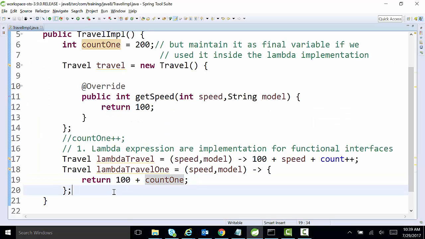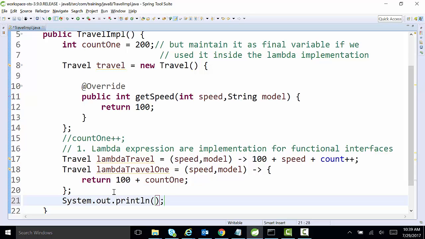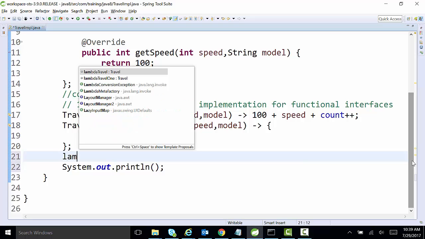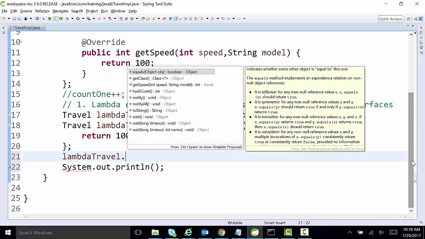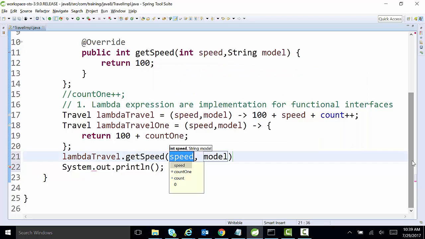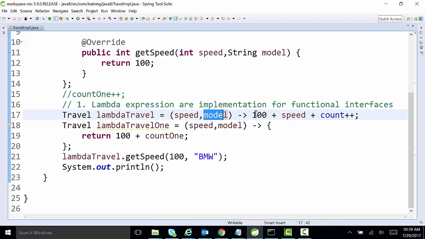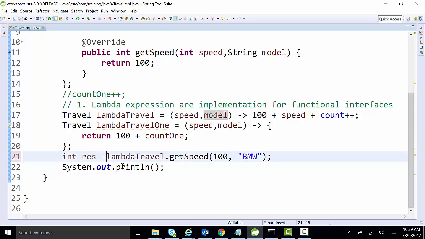So let's print this particular lambda variable and let's see. First, before printing it, let's call this and see. So I'm going to call the first lambda now, like get speed 100. Then we have a model called BMW. Okay. So now what happens? This 100 is going to come and sit in your speed, and BMW is going to come and sit in your model, and based on that, this particular implementation is going to get executed. And the response type, we will be getting the result.